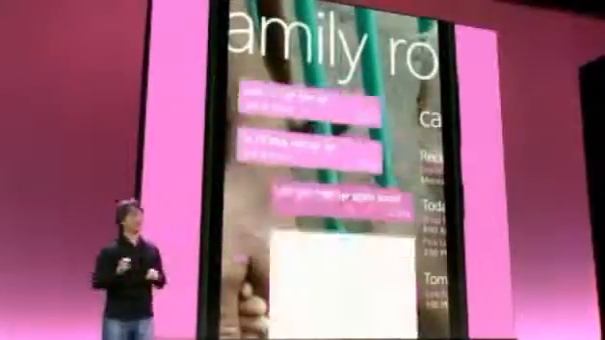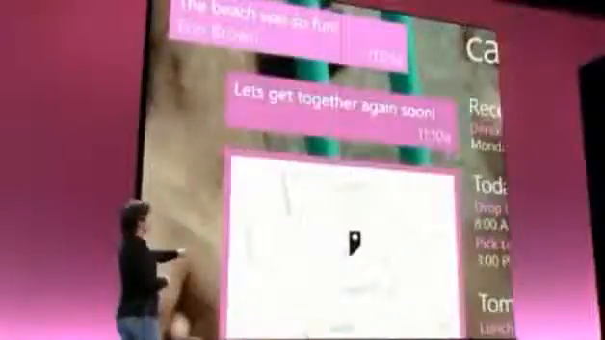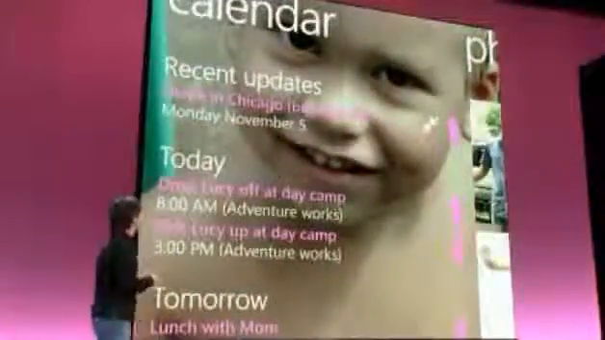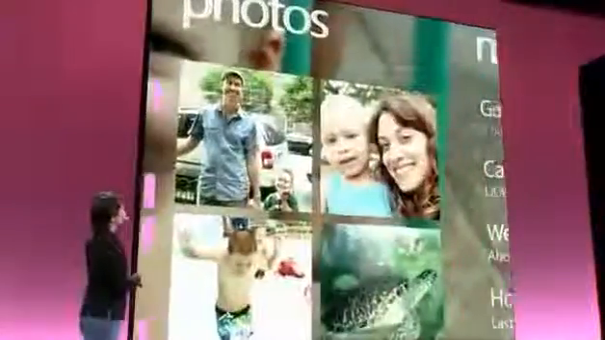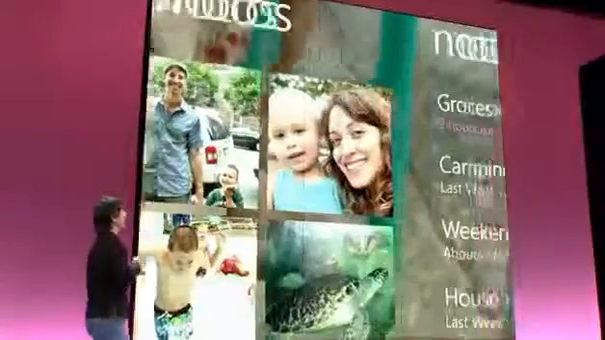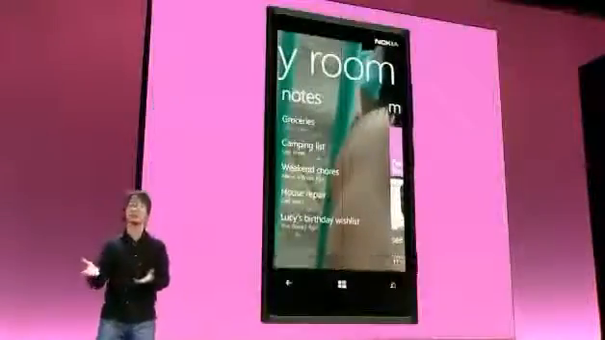When you pan over, you can use the room to send private messages to everyone who's in it, including sharing your location, which is really handy for finding the other people in your family when you're trying to meet up. The room has a calendar, a place that you can post photos privately to the room, and a place where you can share notes among everyone who's joined the room.